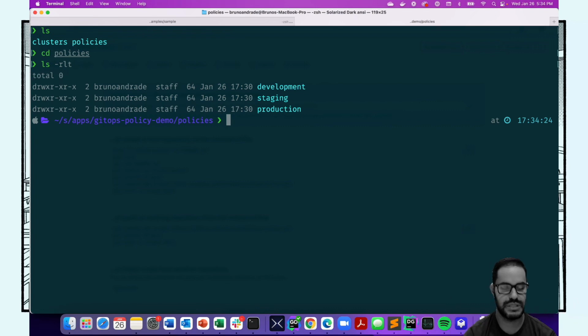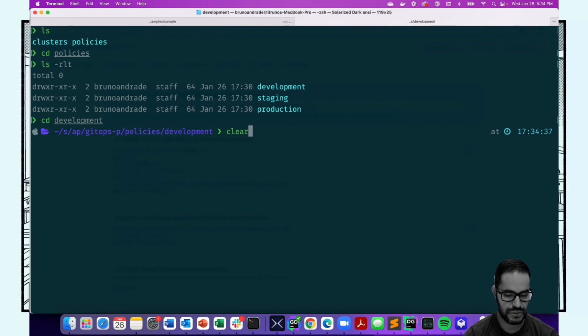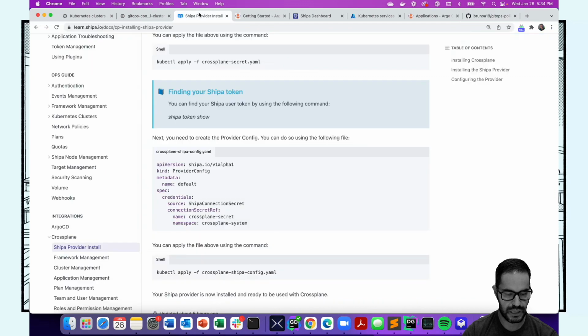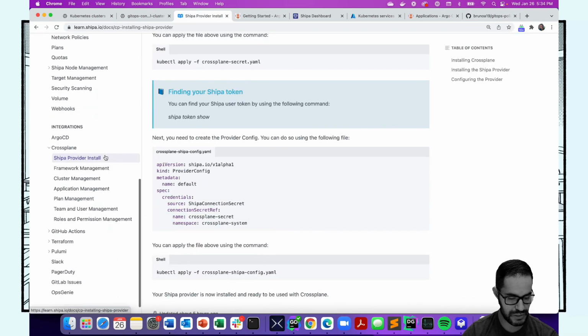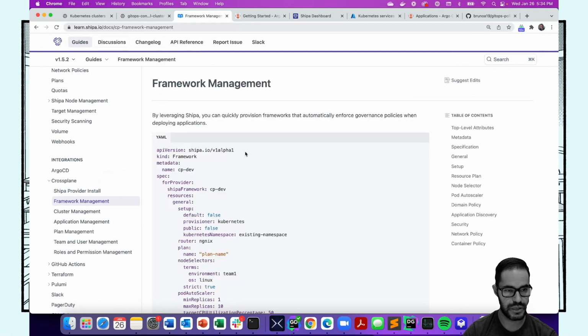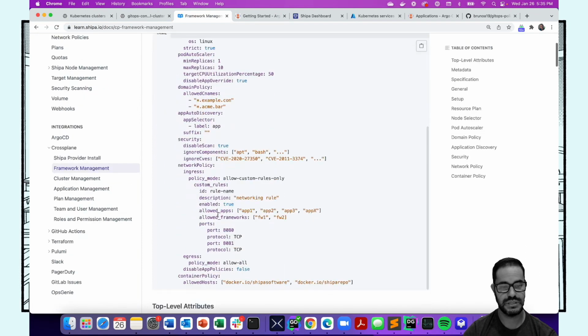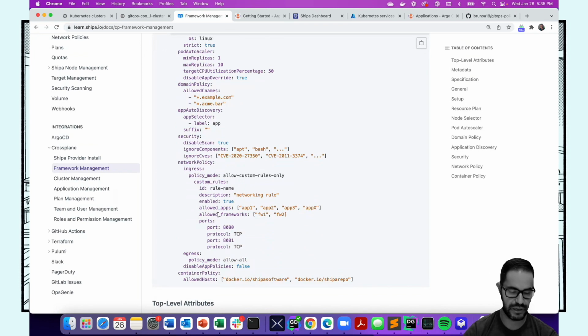Feel free to change it. Nothing is written in stone. If I go into development, there is nothing right here. Let me create a development policy. You can find an example, or a complete example of a policy, under learn.shipa.io, and then Crossplane, and then you have framework management, which is your policy frameworks. Here you can find a very detailed policy with all the options that you have.